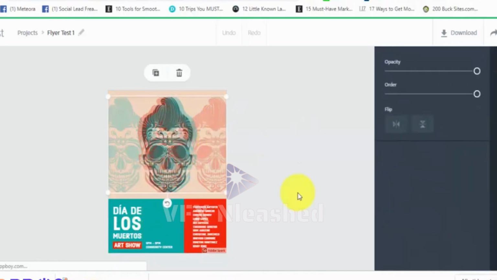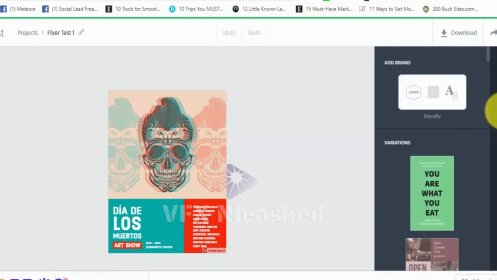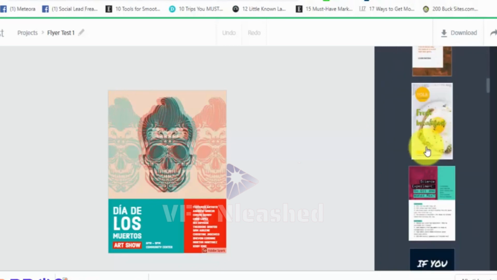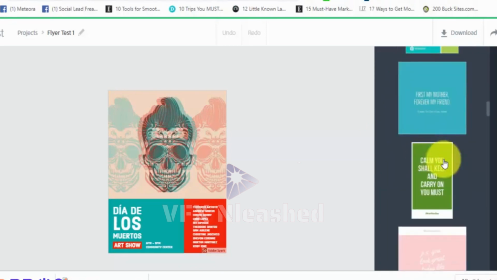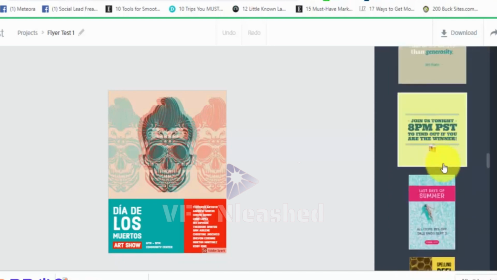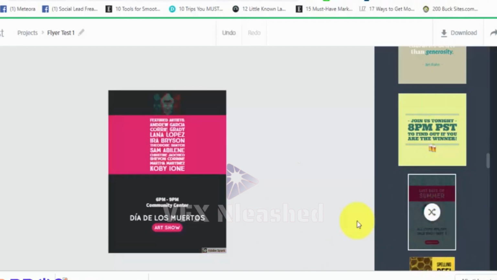Okay, it's very, very similar, but what we are going to see different are the designs, right? We're going into the design section, and we will find different variations, right? We can select from different types of variations, and let's say that we want for this flyer this one, last days of summer, and this is how the flyer will look like.